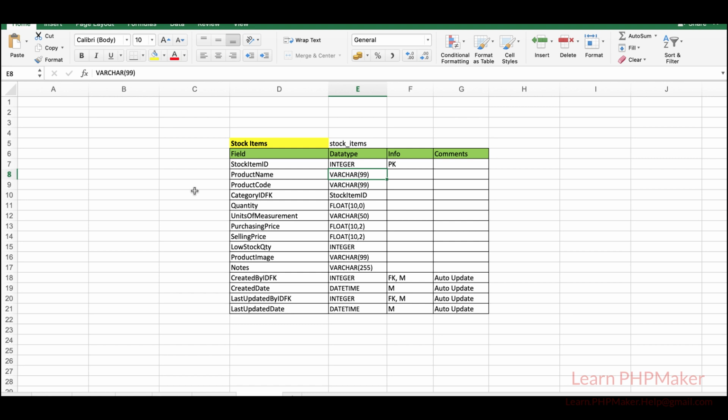CategoryIDFK is a foreign key here. We'll create a master table for the category where we configure all the categories. Like if you have an electronic shop where you sell mobile, laptop, tablet, and any other electronic item, you can categorize them with the category.